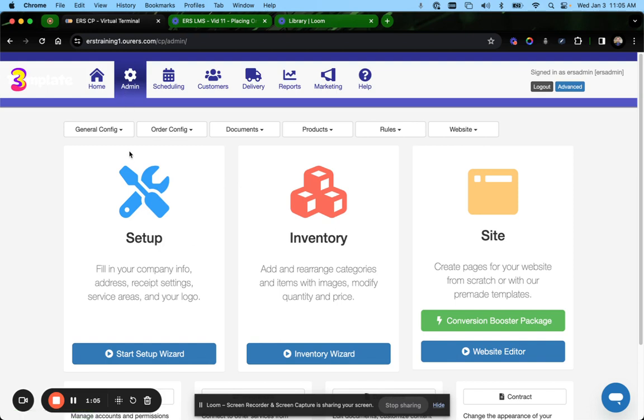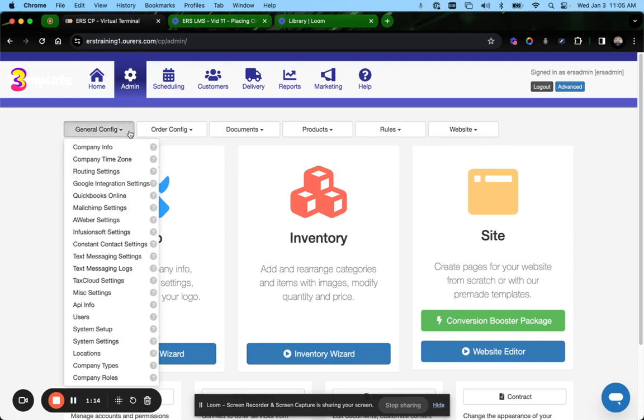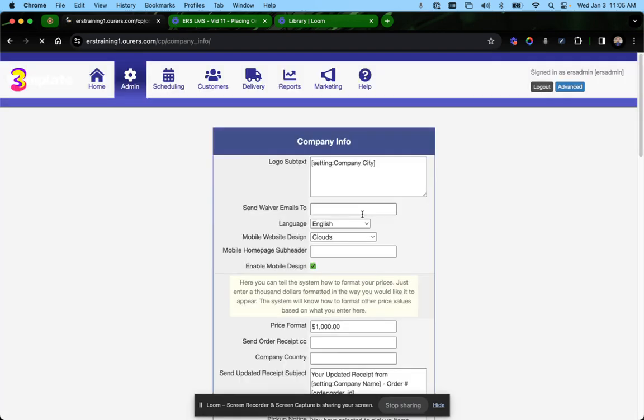Now that I'm on the admin tab, we're going to go ahead and take a look at the submenu here, and we're just going to check out a few of these sections. You don't necessarily need to follow along with this if you don't want to. Starting with general config, probably the most important one here is the company info.